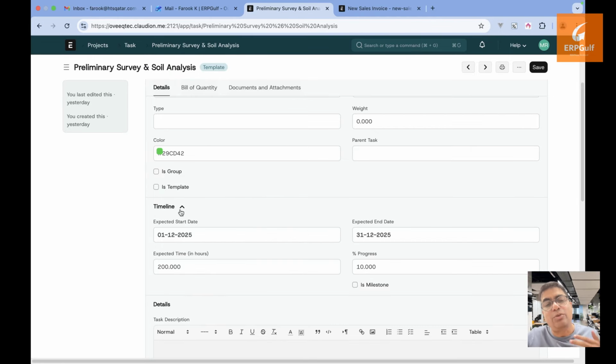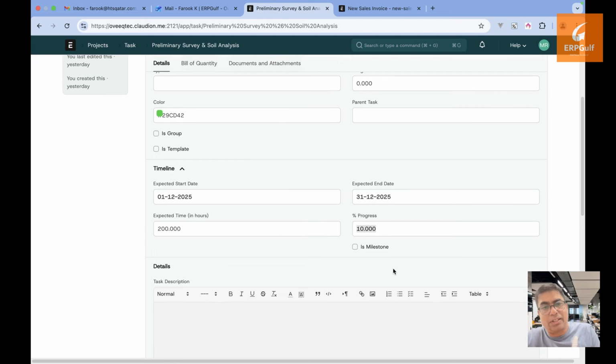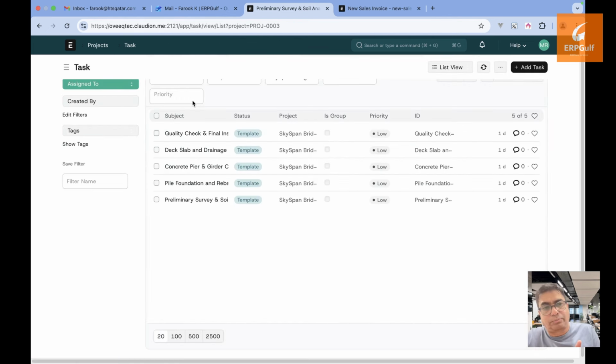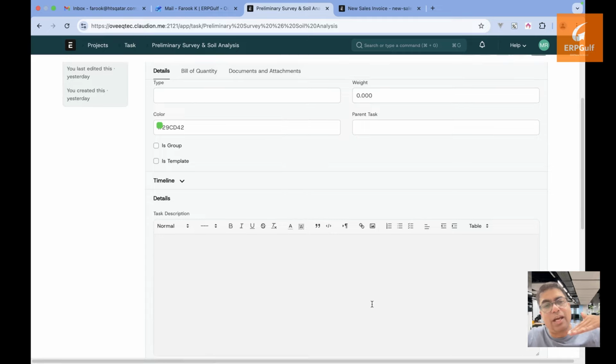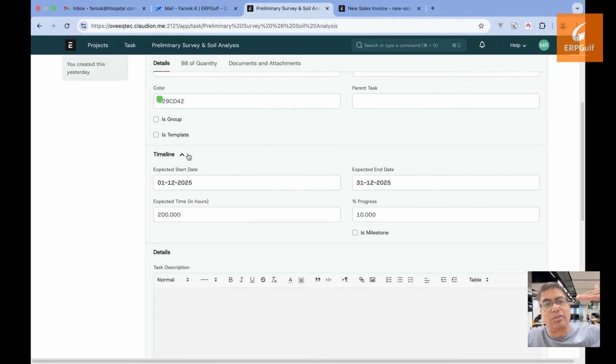If it's a template, you can use it. As I told you in the beginning, it can be used for other projects. And then on the timeline, you will put the timeline. So it's a start date, the end date, the expected time also, and the progress. So this progress is, when you say you have defining tasks, this is 10%, this is 20%, and this is the major work, it has 15%, 50% or something.